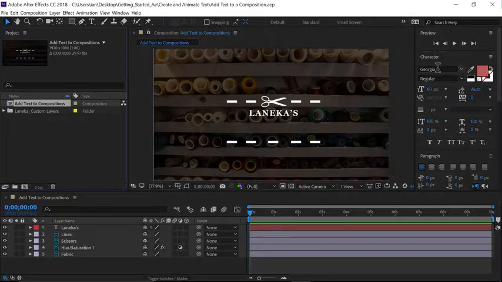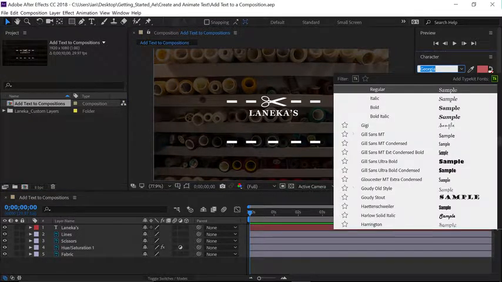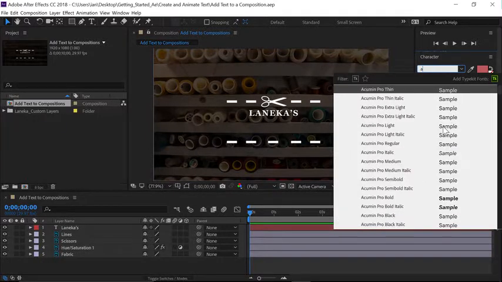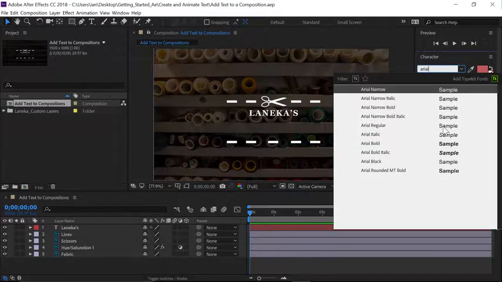Let's start in the character panel and set our font. So click on the first drop down and you'll notice that we have not only the names of the fonts on the left, but previews of what the fonts will look like on the right. I want to choose Arial for my font, so I'll start typing Arial. And now I have a bunch of different Arial options, so I'm going to choose Arial Regular.